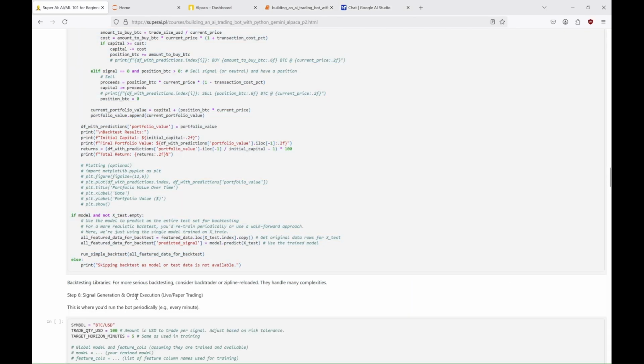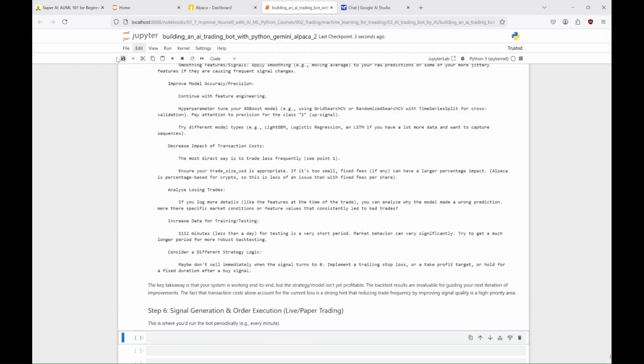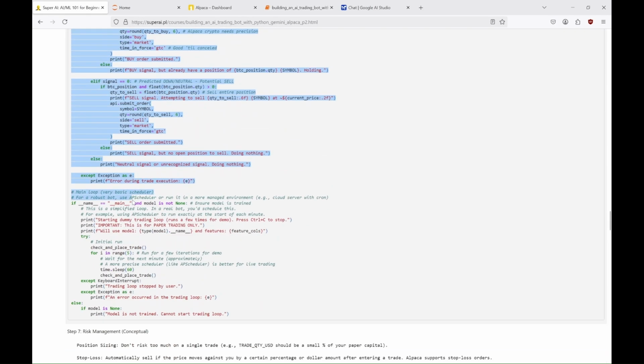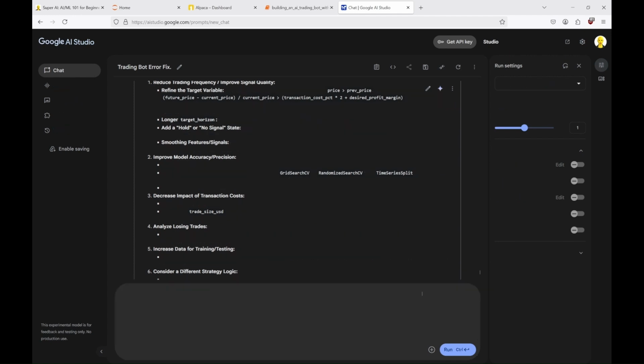So now let's finally dive into live paper trading. The goal is for the bot to trade every minute, buying and selling Bitcoin, if you haven't caught that already. We've already gotten some code from Gemini that was supposed to do this, but now that we've made some changes to the earlier parts of the code, we need Gemini to help adjust the live paper trading section to fit with the rest of the code that's already working.